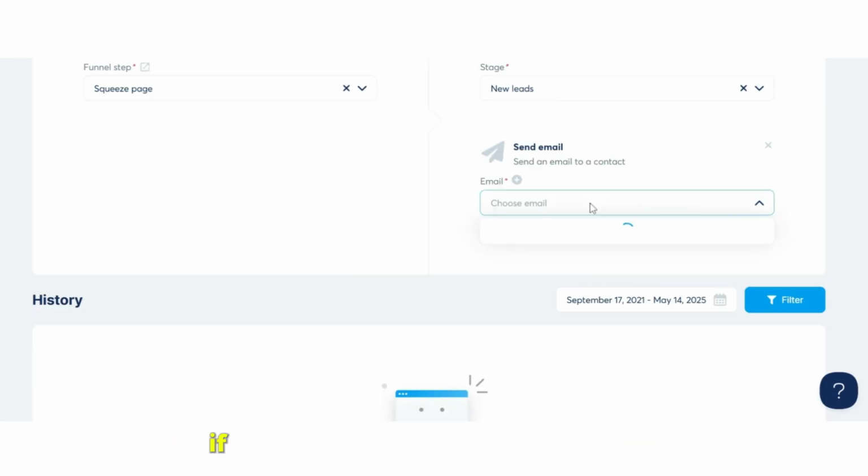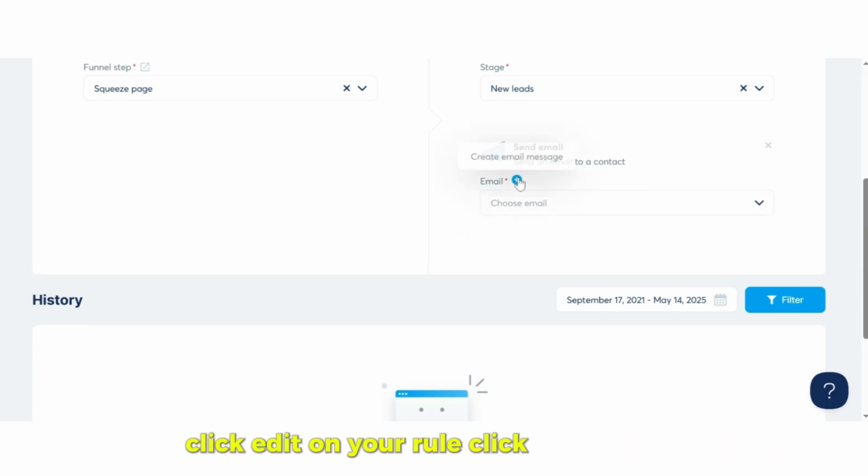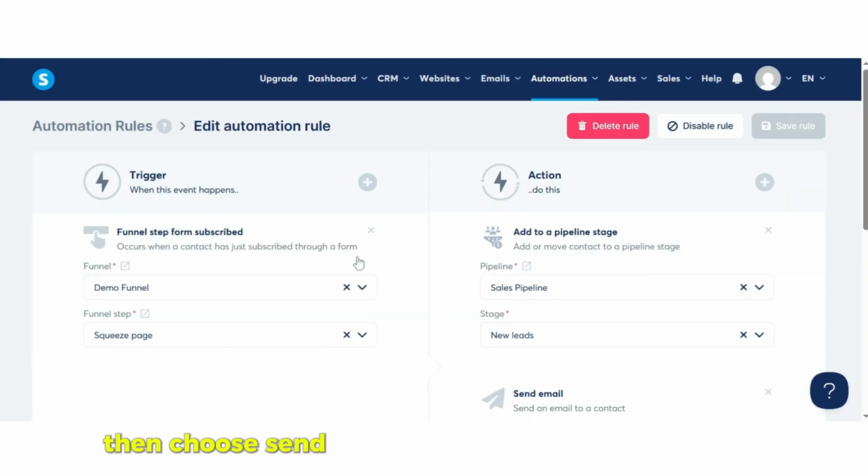Now, anyone who enters their info on that funnel page will be automatically added to your pipeline. If you want to send a welcome email or add that contact to a full email marketing campaign, click Edit on your rule. Click the plus icon, then choose Send Email.